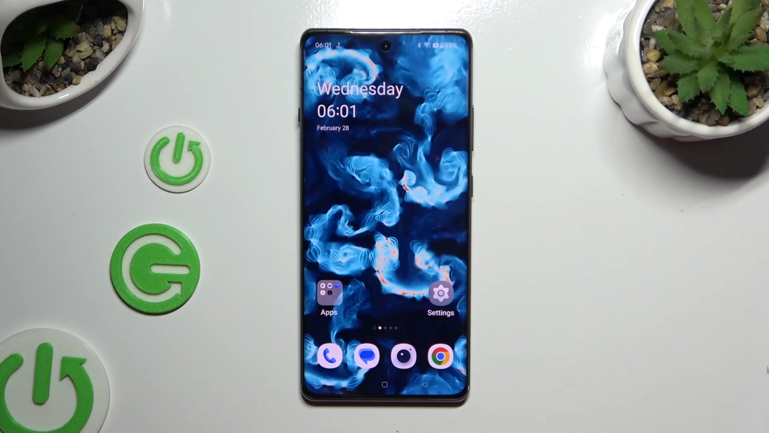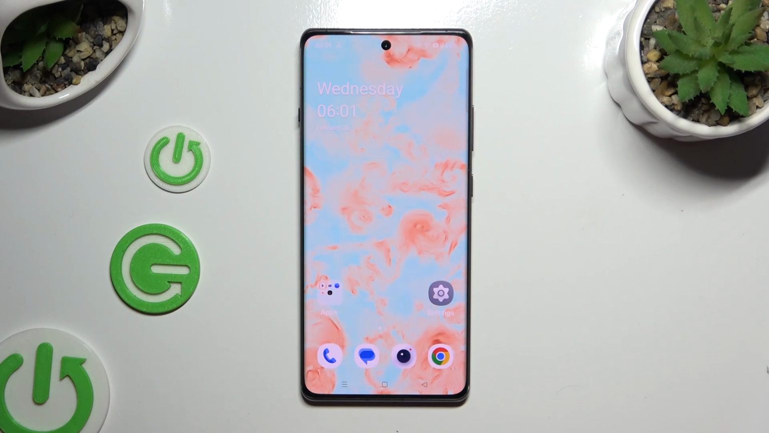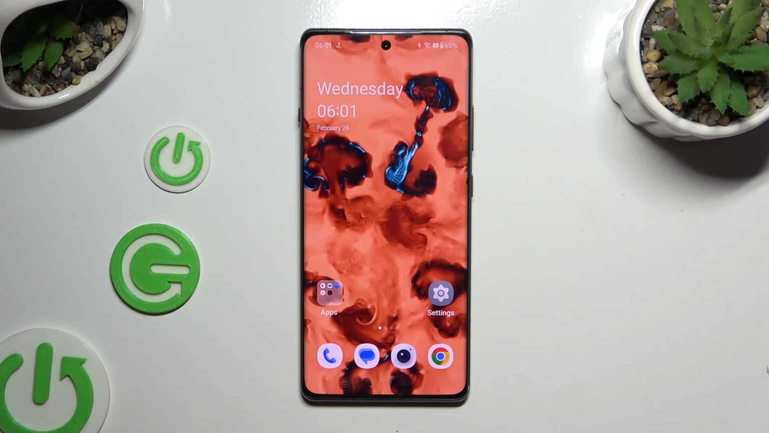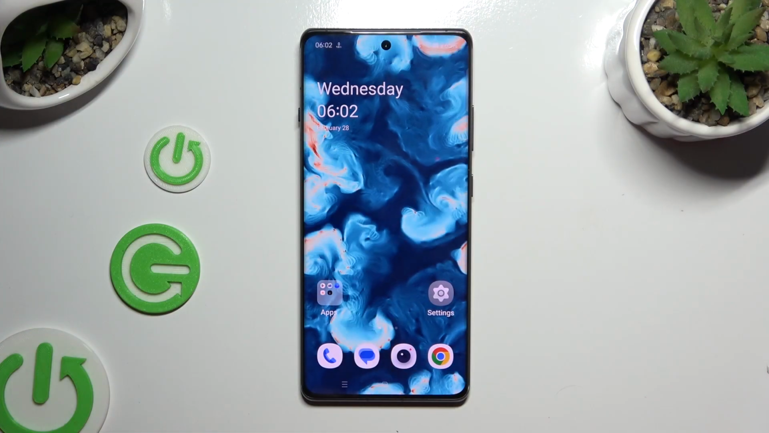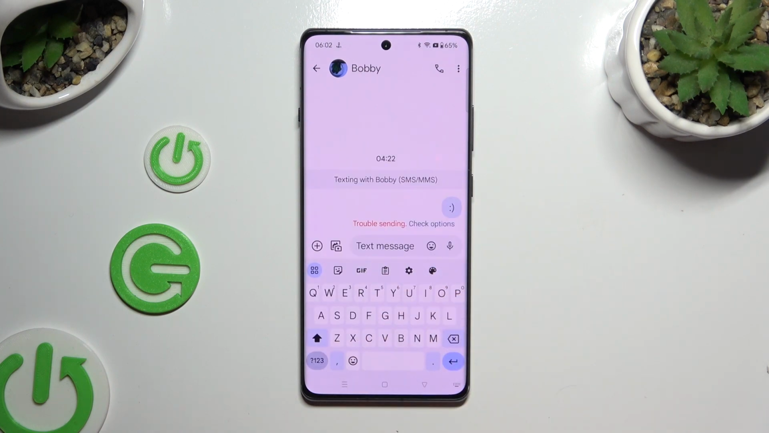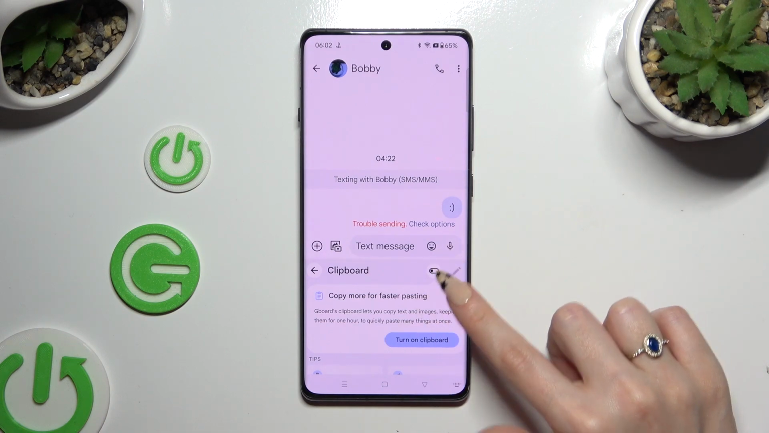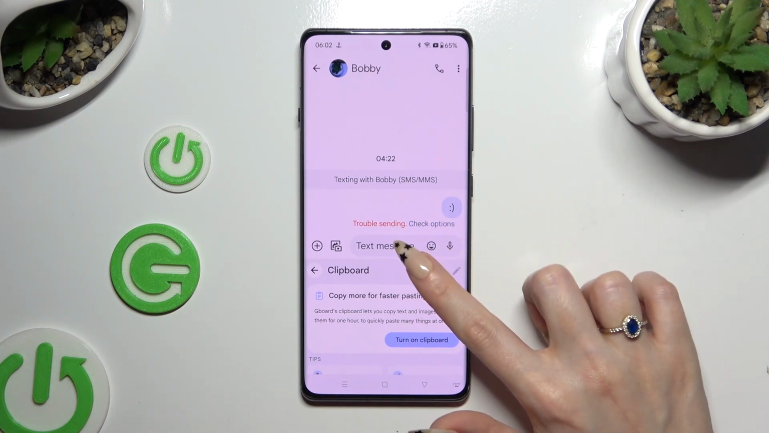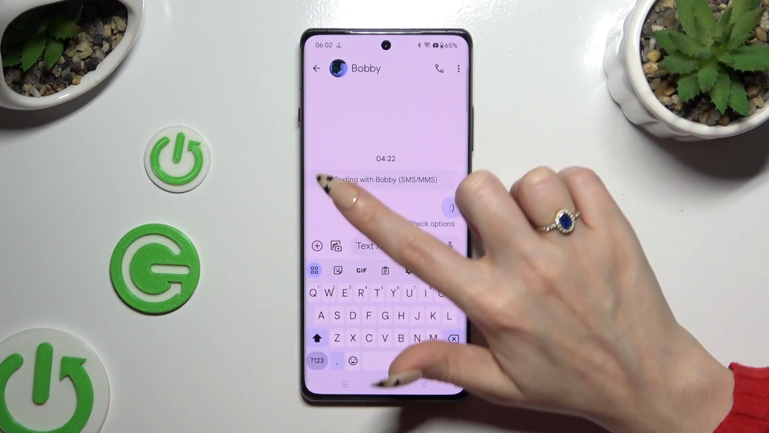In front of me is OnePlus Ace 3 and today I would like to show you how you can switch on and use keyboard Clipboard. Begin by opening your keyboard and clicking on Clipboard at the top of it. Then to activate it, use this switcher at the top right corner if it's not already on. Now to go back to your standard keyboard, click on this arrow at the top left corner.